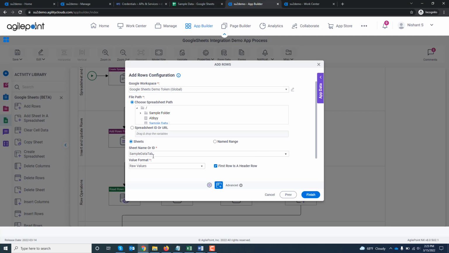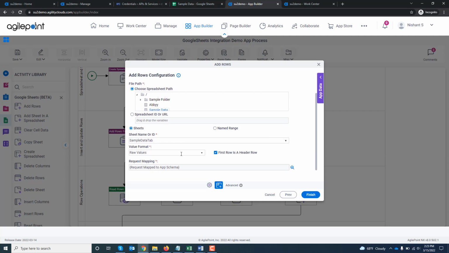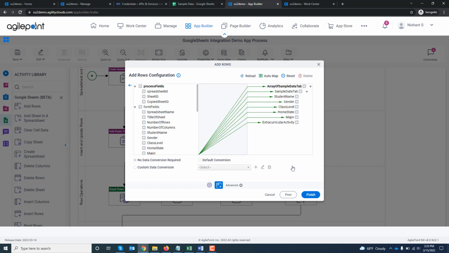I specify the name of the spreadsheet in which these new rows should be inserted. Value format: it could be raw values or match cell format. And then I also specify that the first row in that sheet is the header row. This helps me with the schema mapper. If this checkbox is checked, it shows me the name of the columns from the first sheet over here, else it would have shown me column A, column B, column C. So I see the data over here, I can map it. On the left hand side, what you see is the AgilePoint process and form schema. On the right hand side, what you see is the spreadsheet schema.